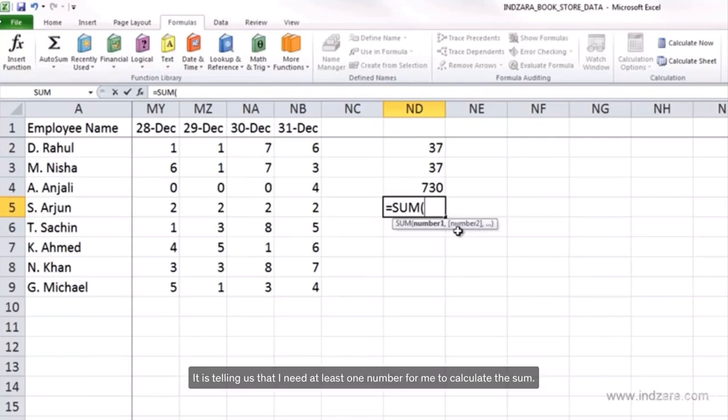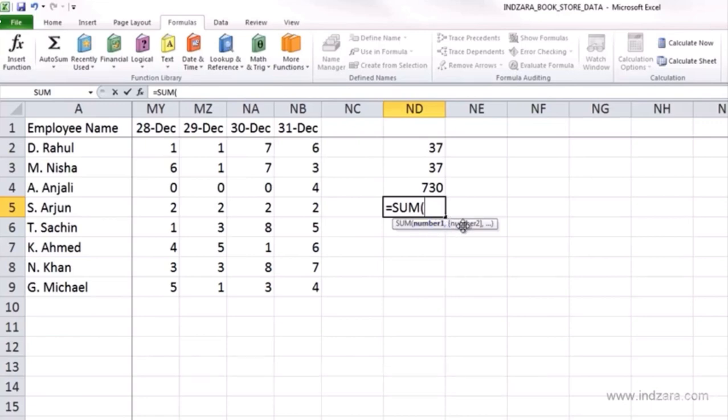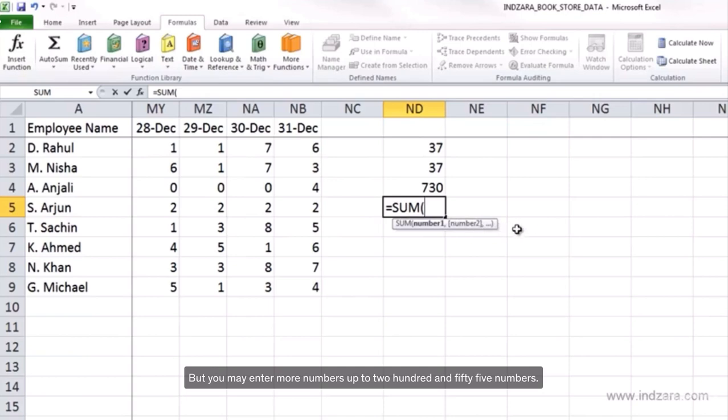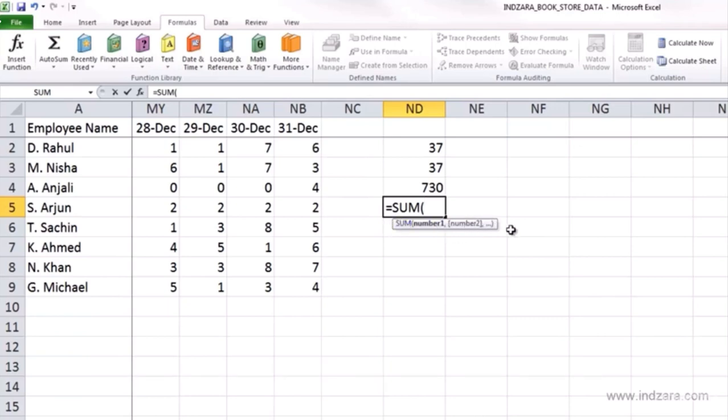It is telling us that I need at least one number for me to calculate the sum. So at least one number is required, but you may enter more numbers up to 255 numbers. But if you only have one or two numbers, just type them in. That's what Excel is telling us with this little notation here.